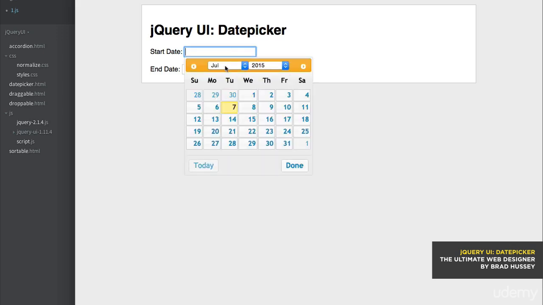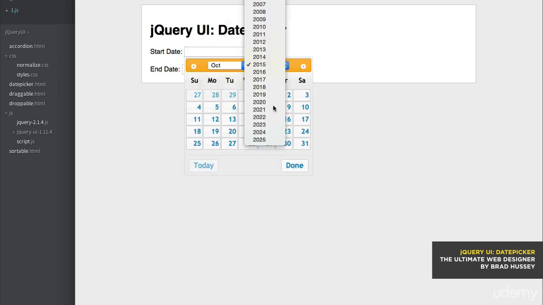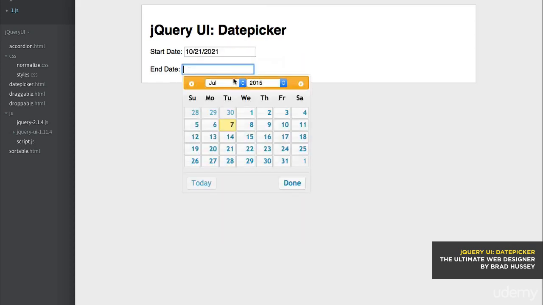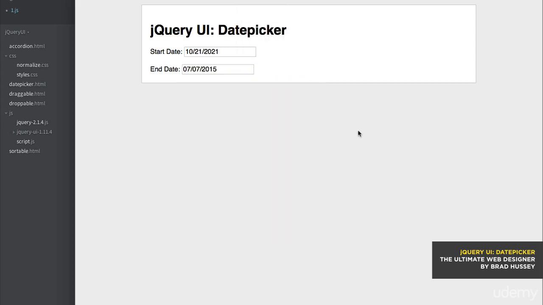So you can see July 2015. So I need to say, I'm going to go October 2021. Boom, chose the date real quick. Same deal on this one. You could just toggle through like normal, but you can just go ahead and quickly choose what you need and say you're way over in 2021 and you go, whoops, click today, back here. Sweet. Okay.